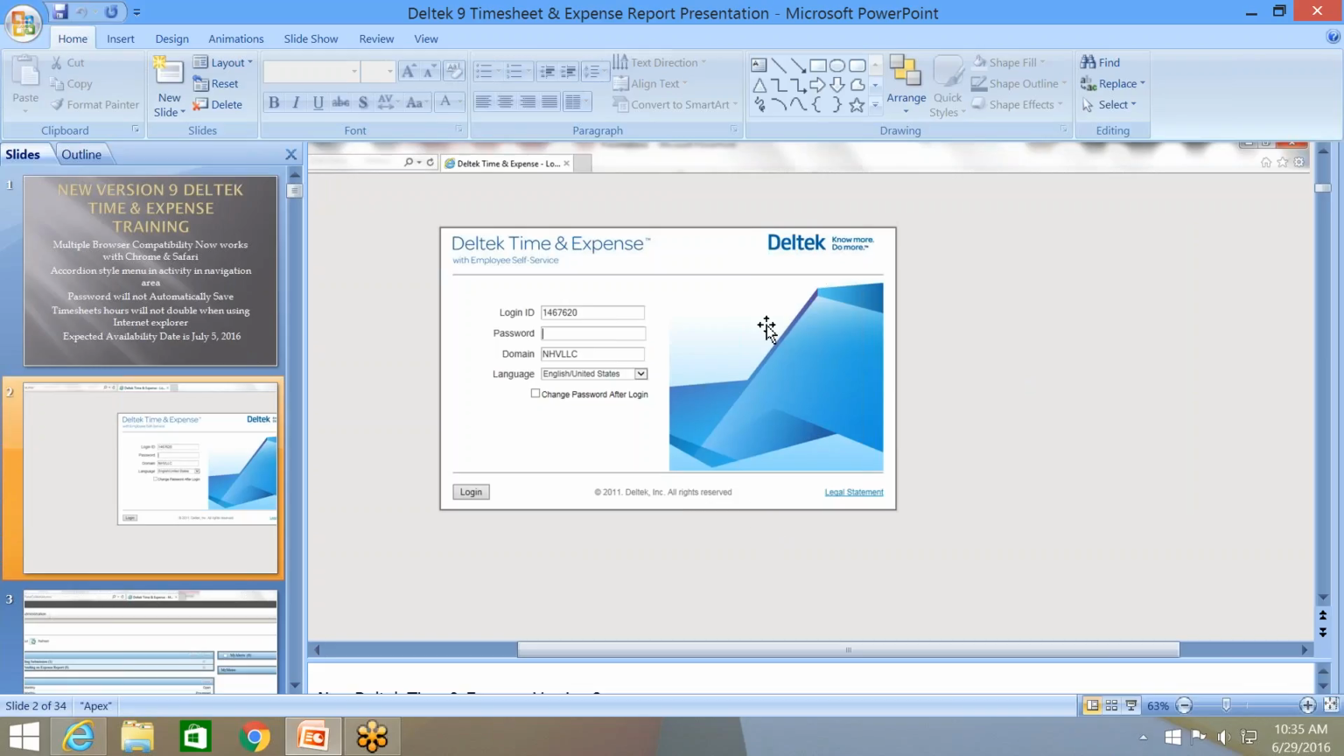Version 9 looks different. Yeah, a lot lighter. So you would have your login ID that you would put here, your password, and your domain is the same, NHP LLC.